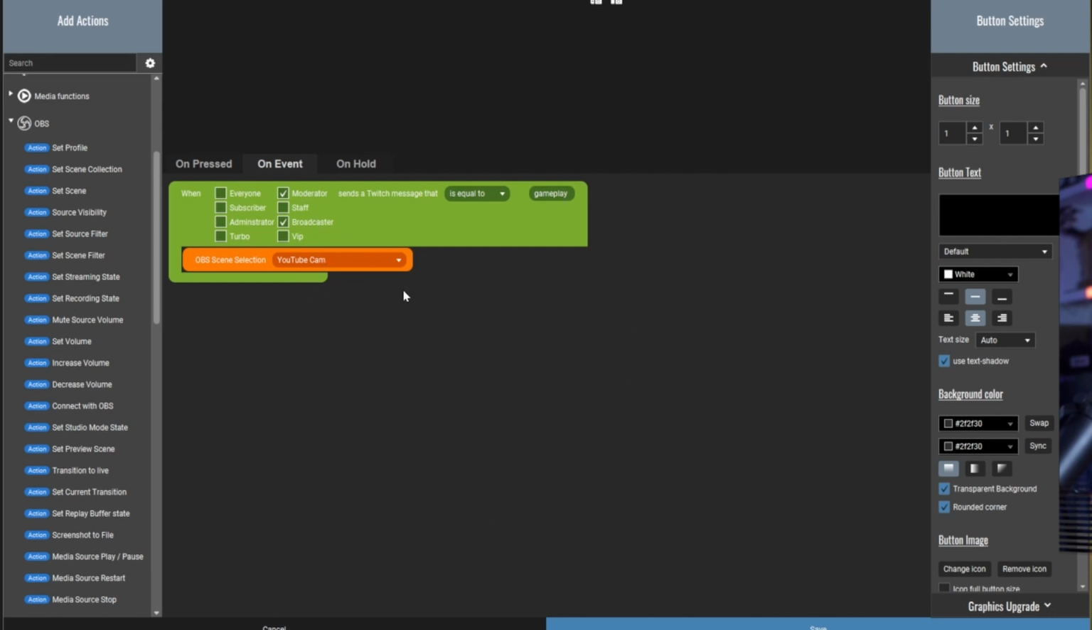Right, so we're gonna test this out. I'm not gonna save this. Remember always to name your button and obviously save it. I'm not gonna save this because I don't have any gameplay overlay. I don't want to change to the YouTube cam because obviously it will mess everything up. But we can change to the actual just chatting screen, which I already have set up.